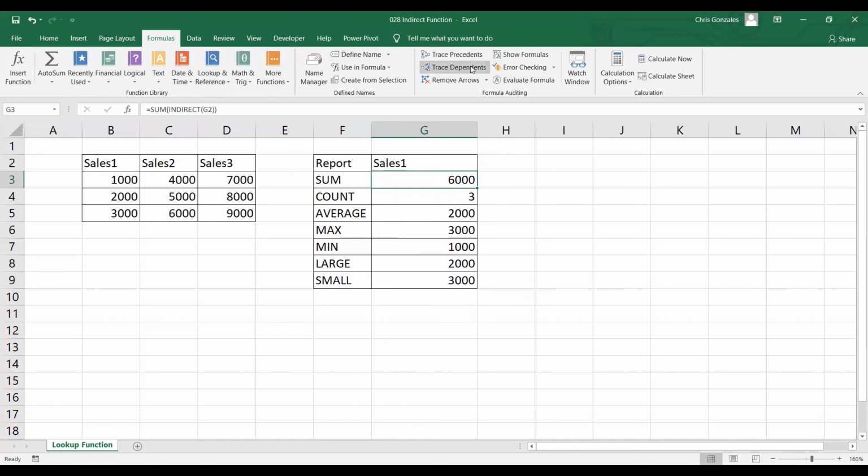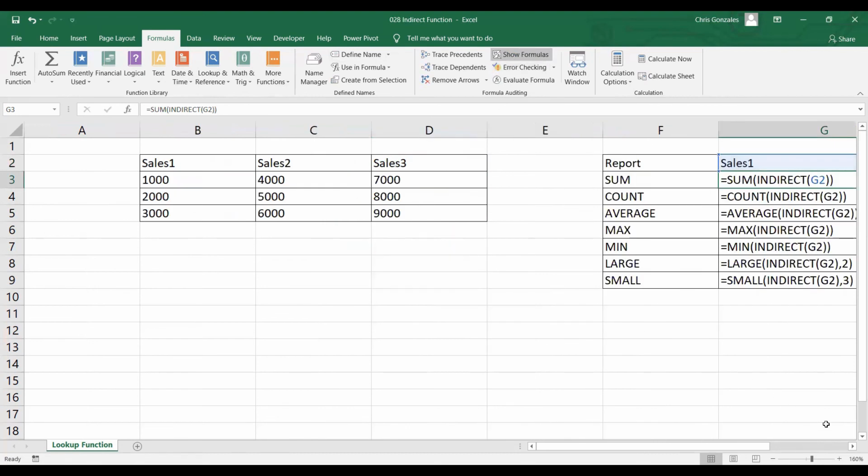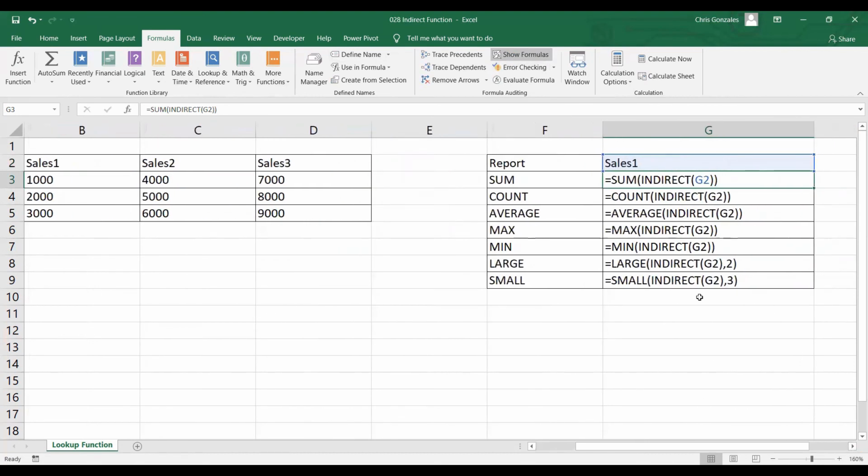Now, to display the formulas again for INDIRECT, let me show you this output. Under the Formulas tab, click Show Formulas. So this is what we have for the formula of INDIRECT.